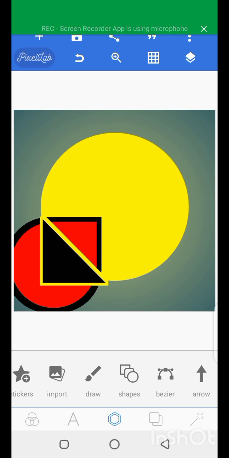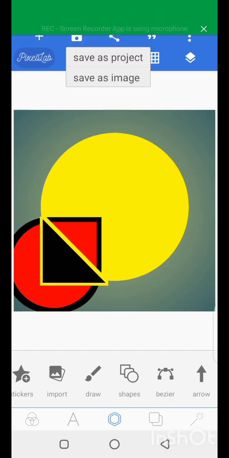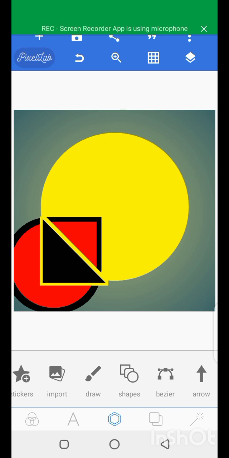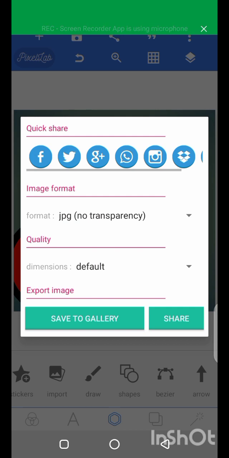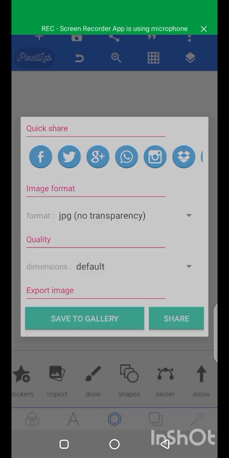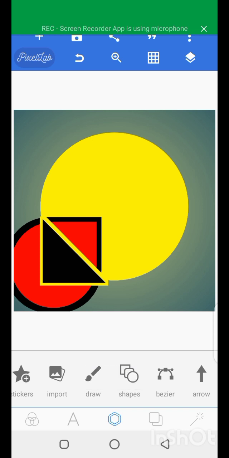After saving as a project, let's go back and then tap on the same place, the button next to the plus sign at the top left hand. So let's tap on it again. Now we are saving it as an image. Yes, you tap save as image. And you see it. Now you tap on save to gallery, and it saves to your gallery. Now you can go back to your gallery and share this image to your friends, to your statuses, to your social media platforms if you want to share it, and all that.